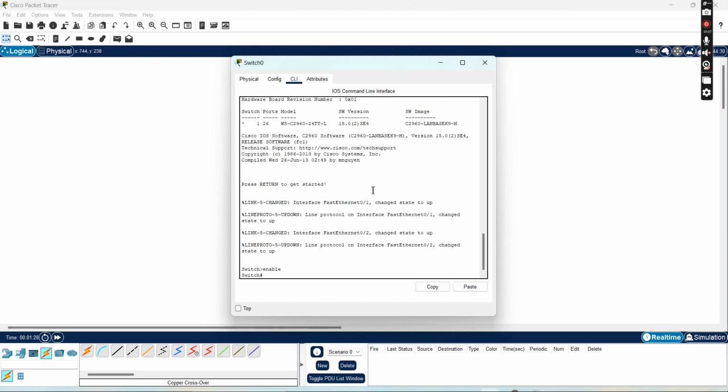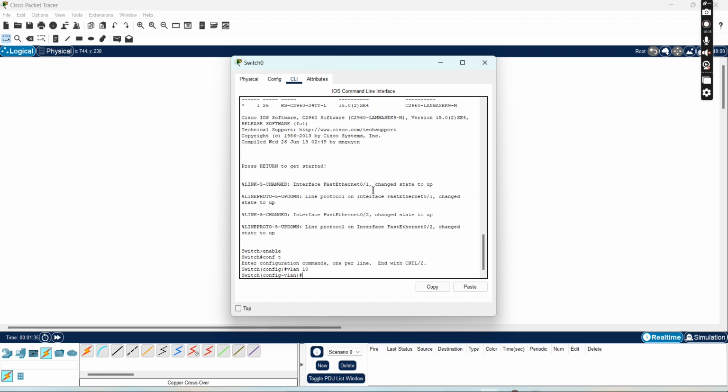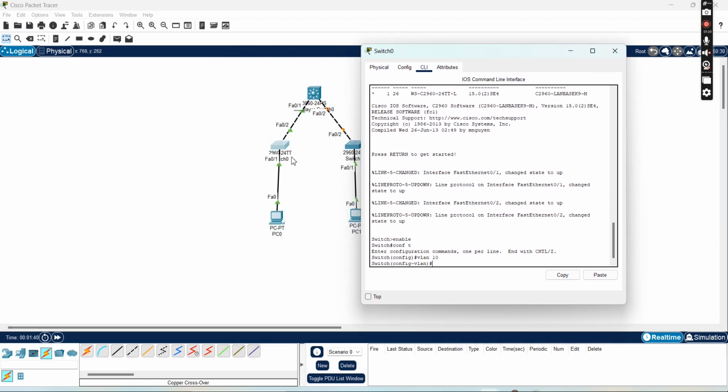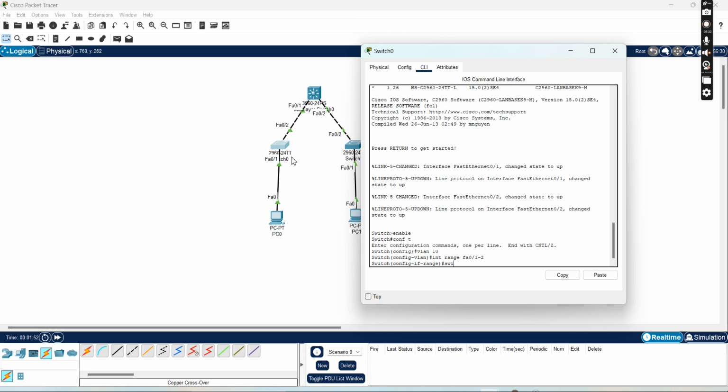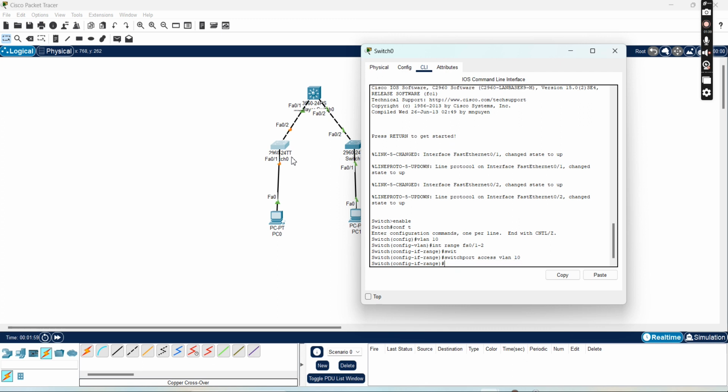So enable, config terminal, VLAN 10. Let's assign this VLAN to FA0/1 and /2. So interface range, because we are working on two interfaces at a time, FA0/1-2, and then we'll assign switchport access VLAN 10. This way we can assign a VLAN to ports.